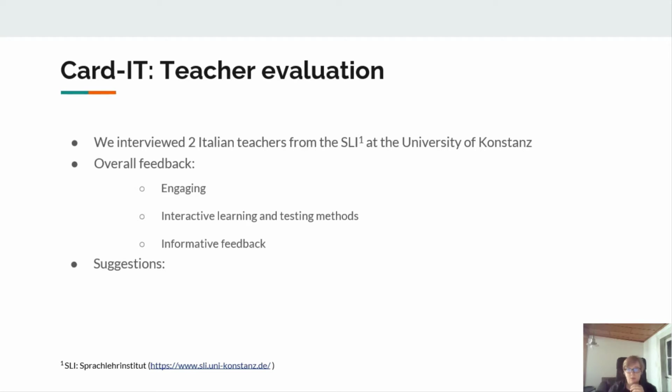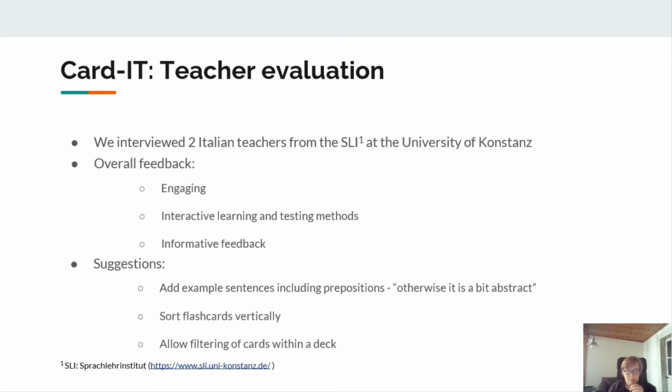Suggestions on how to improve the system included to add example sentences, since it seems a bit abstract otherwise. They further suggested to include prepositions, since these interact with verbs. For example, we know in English that there's a difference between to speak to someone, to speak of someone, to speak about someone. And of course, this can also be transferred to Italian.